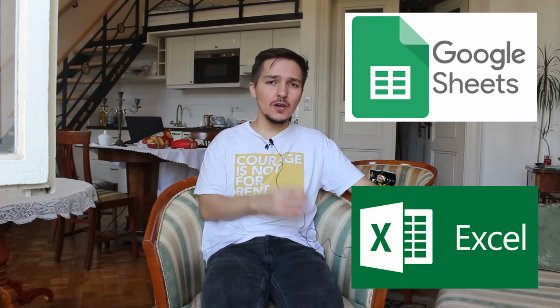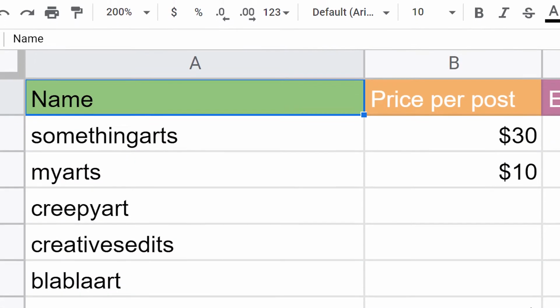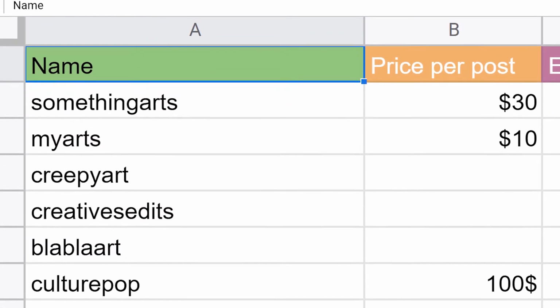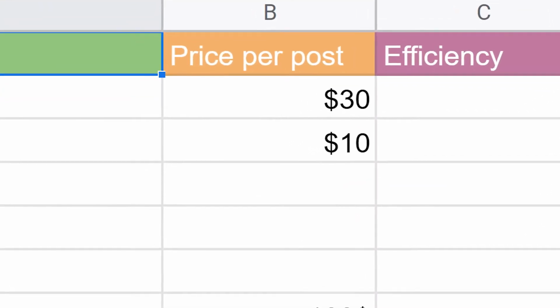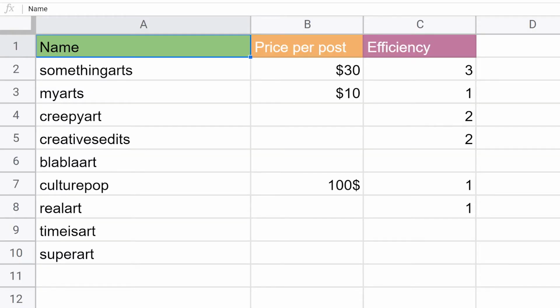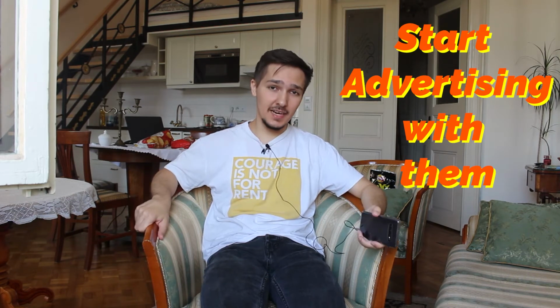Record information. What does record information mean? You have to go and open an Excel or Google Sheets document, and there, first of all, you have to write down all the art accounts that you have contacted or the art accounts that you basically found. Then you have to have another column where you write how much one post costs on the art accounts, and then you create another column where you write efficiency. But you don't really know how efficient they are yet because you haven't advertised with them, but we will get to that, okay?